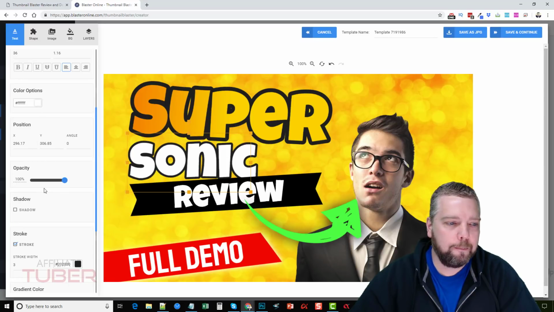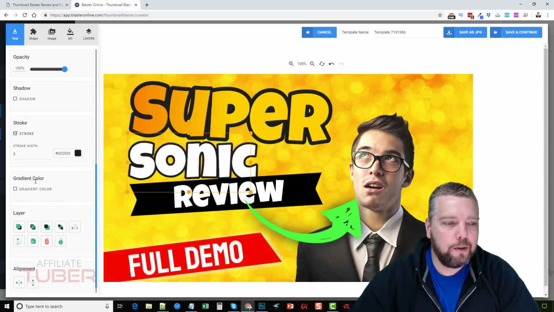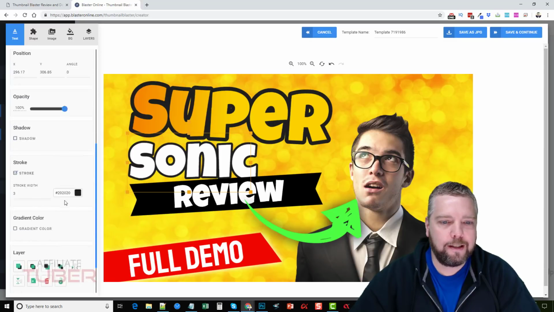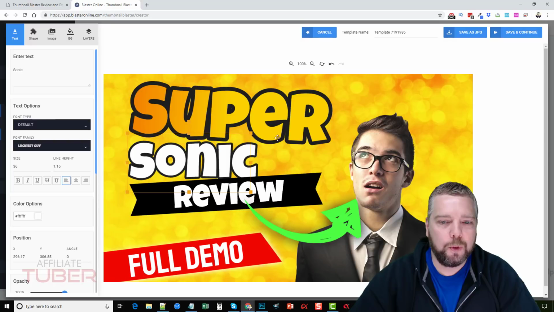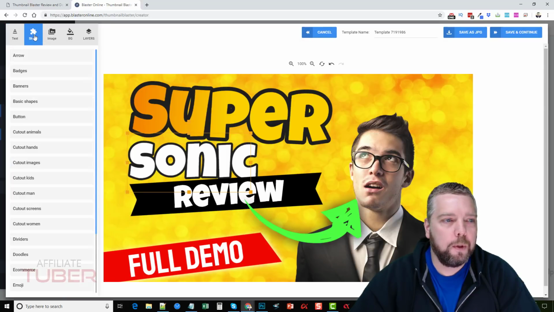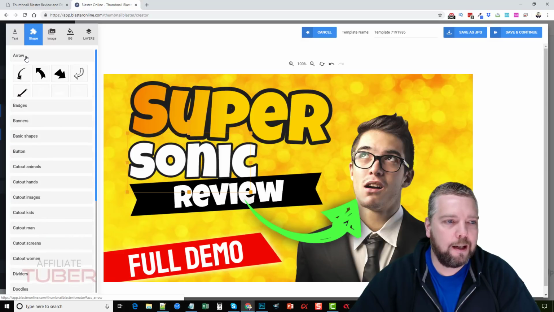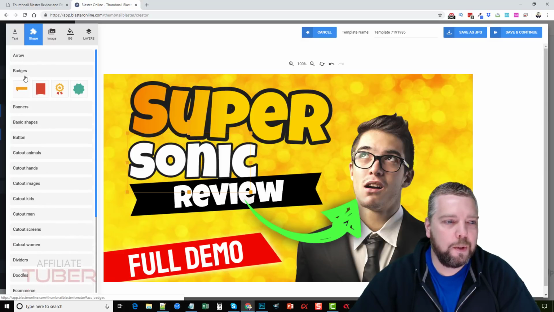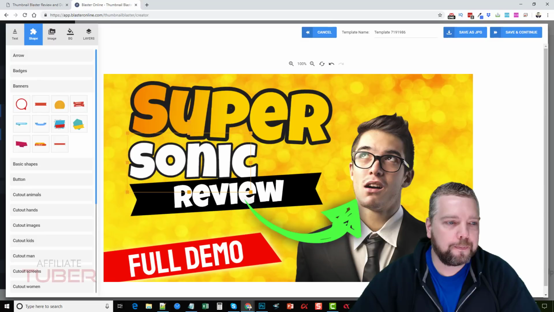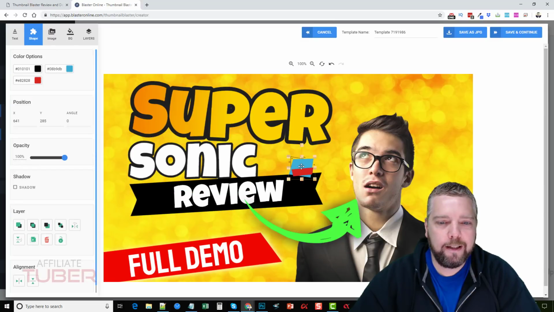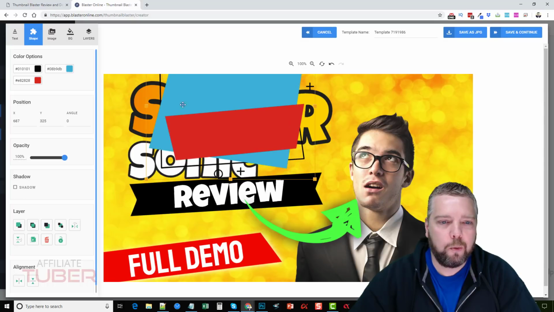Okay, so once we have this in here, we can edit it further by adjusting the colors, the positions, or we can drag them, the opacity of the text, shadows, strokes, gradients. We can add all of that stuff to really make it stand out, or just to make it exactly the way you want it. We can go to shapes, and there's all different kinds of additional images that we can add in here, banners. So for example, I can click on this one, you can see it added it, and then I can resize it to whatever size I want.